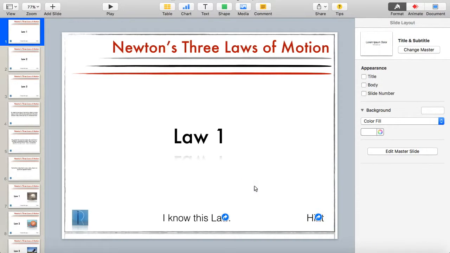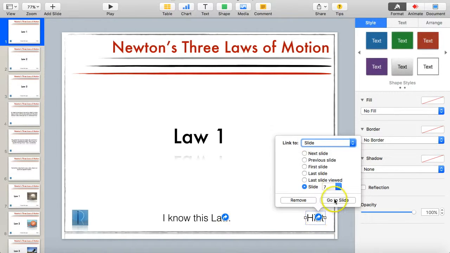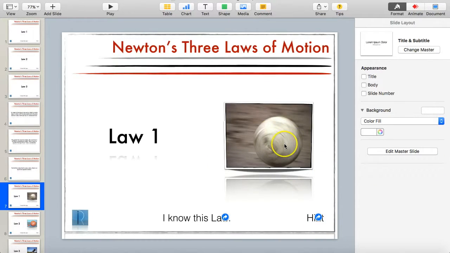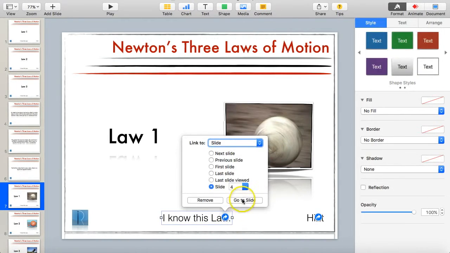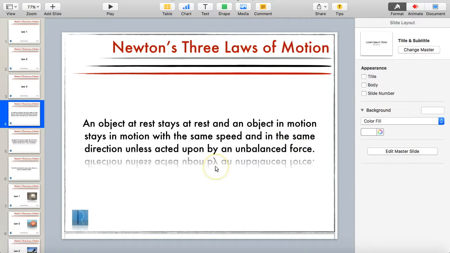So the point of this game is for students to see what's Newton's first law of physics. If they don't know what that is, click on the hint. If they know it, they'll go ahead and click I know that law. If I click hint, it'll always take me to a picture that should remind me of what that law is. If I then know the law, I can go ahead and click I know that law, and it'll take me to where the definition is that explains it, so I can check my thinking and match it up.